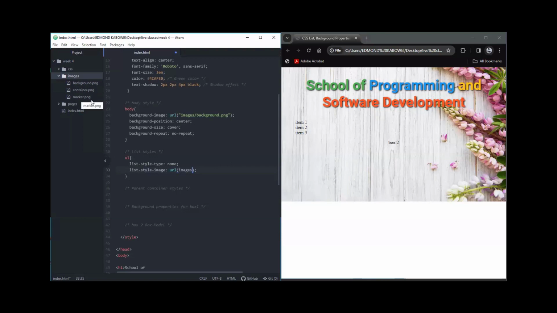So I want to use this image, marker.png. So I'm going to say that I have this marker.png in the images folder, and the name of this image is marker.png. I make sure that this part is in equals. So now it's going to locate my image marker.png inside the images folder. So if I refresh this, I'll be seeing the image.